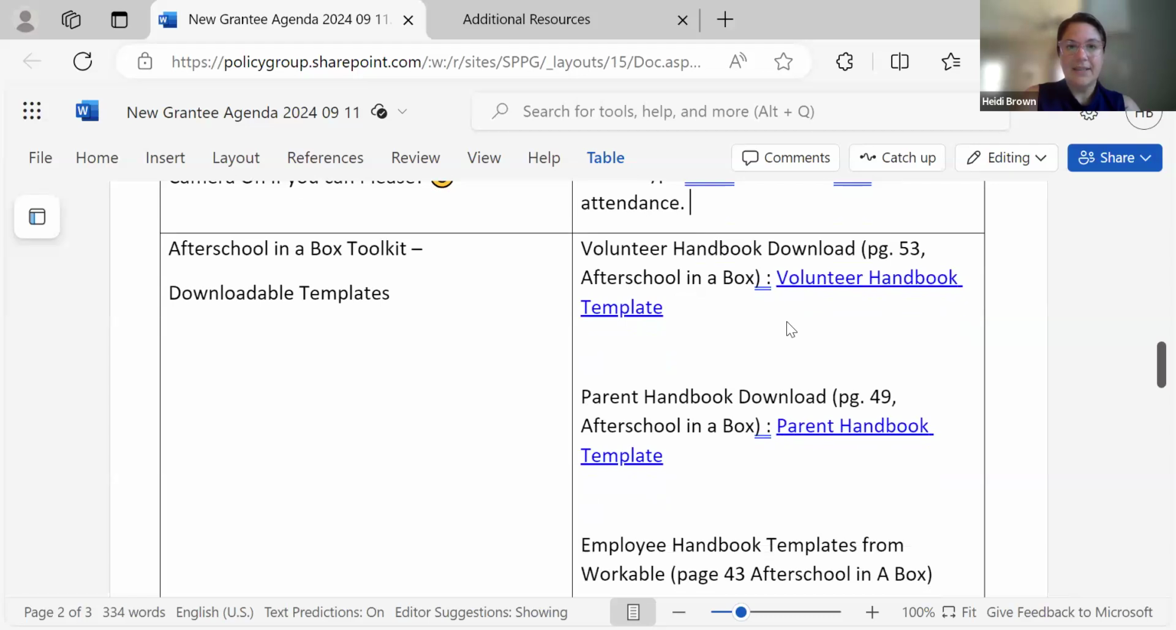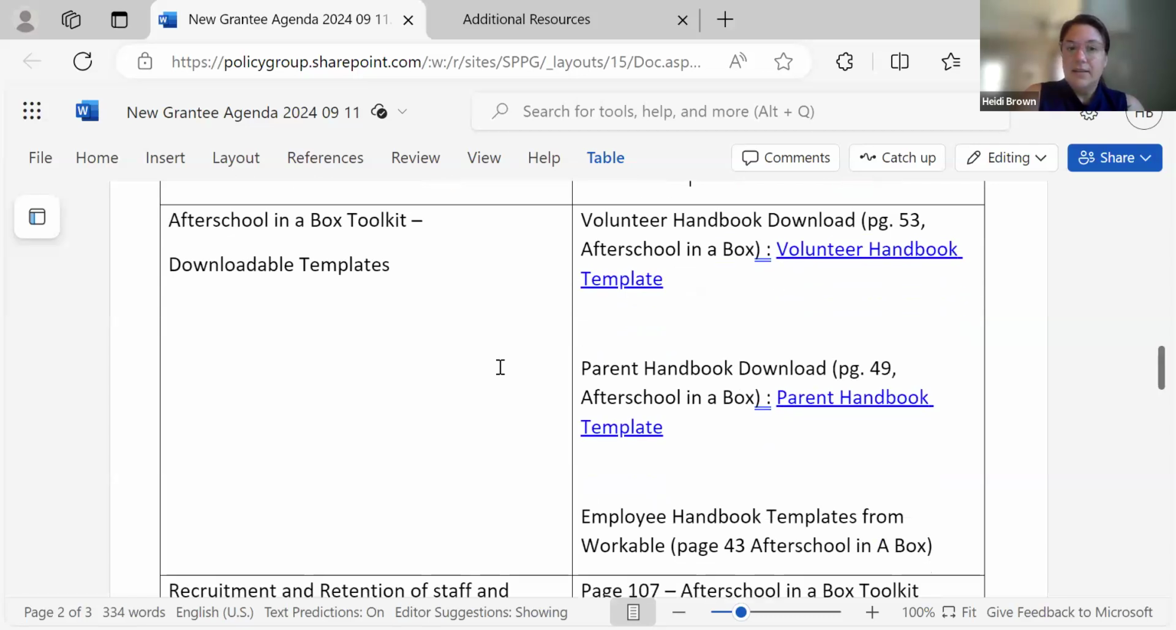All right. So today we're going to be going over a variety of different templates and things that are already created that people can use in their programs. Vic, is there anything that you wanted to start us off with this morning before we jump right in?